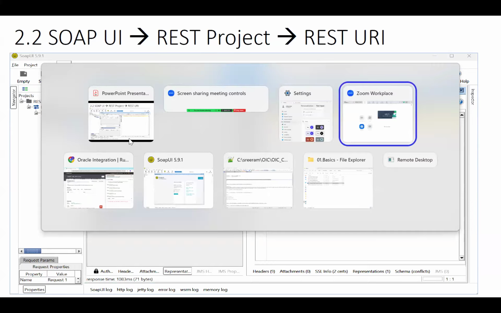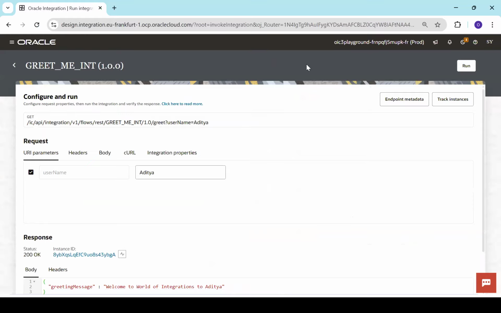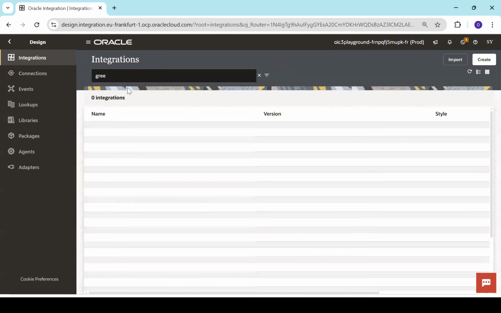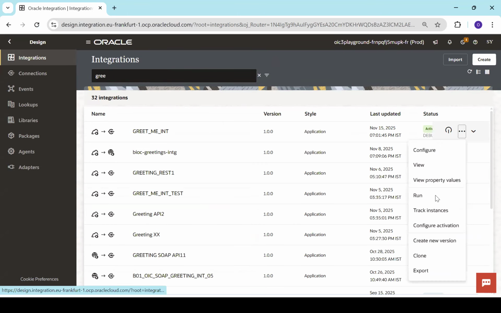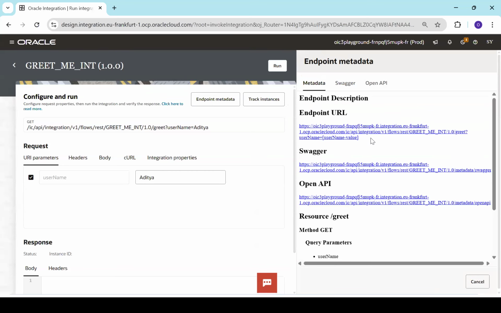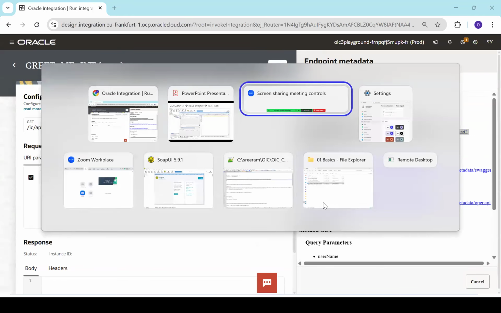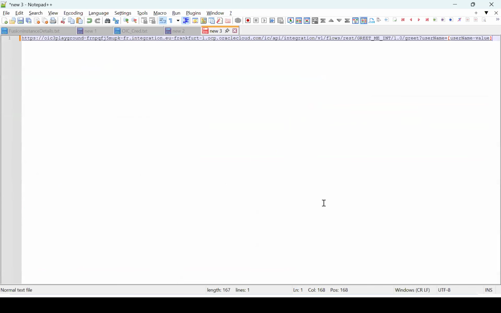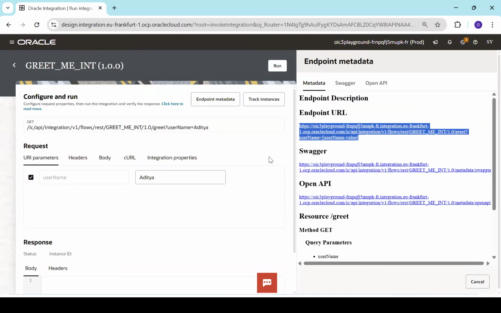I'll just go to the integration. So I'm here on the integration page. I'll click on these three dots and click on run. Click on endpoint metadata. It shows the endpoint URL. So this is the URL which we have to use in the testing tools, whichever testing tools you are using.